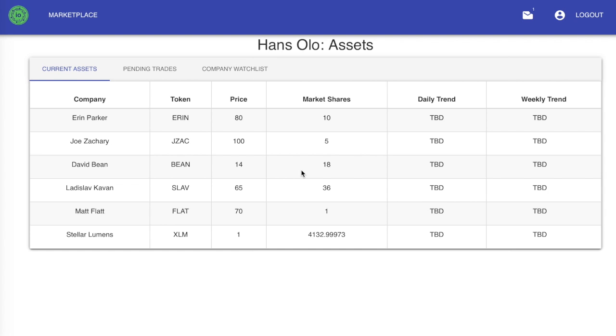As you can see here, I have a list of current assets that I've purchased on the marketplace offered by Initial Offering. The one thing that's curious is the Stellar Lumens currency. This is the currency that we automatically give you when you create an account so that you can actually do trades and perform them on our test network without actually having to deposit funds. And it's used as a way to test out the network and see how it's working.